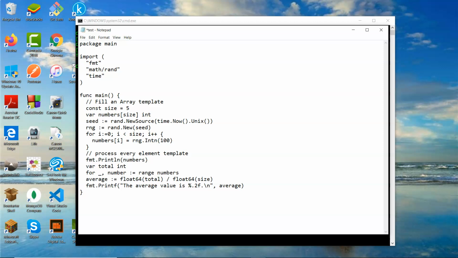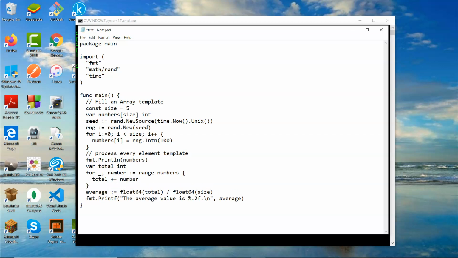So that's why my for has two indexed variables. The underscore for the index, which I'm just going to throw away, that's this value right here, and the number, which is going to store each number from the array. In this we're going to say total plus equal number. And that's really all we have to change. So the range for loop, when you're processing every element of an array, you should always use the range for loop in your code. So let's save that.